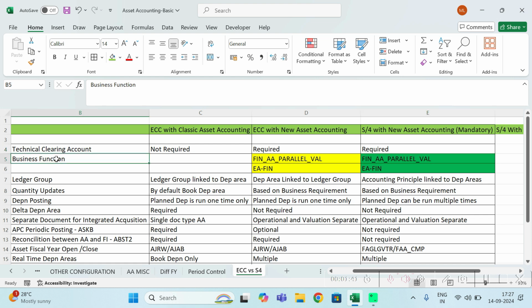Business function. These are the business functions you have to activate to get the new asset accounting feature. These business functions were optional in ECC, whether it is classic or new asset accounting. But in S4 HANA, it is mandatory and most of the time it will be activated automatically. To get the new asset accounting feature, you must activate these two. These two are the minimum, there are a few more you have to activate also.